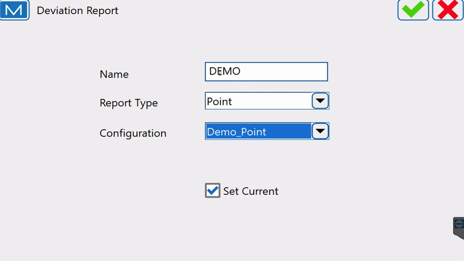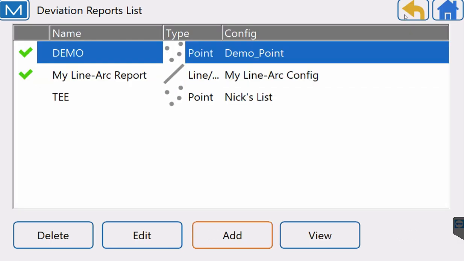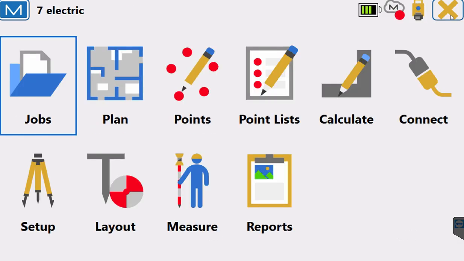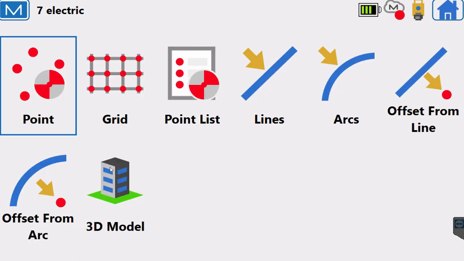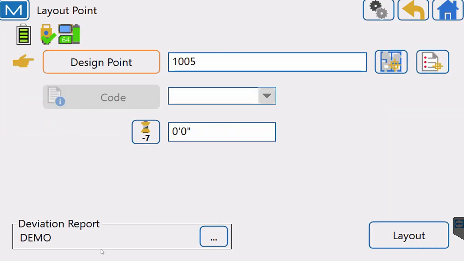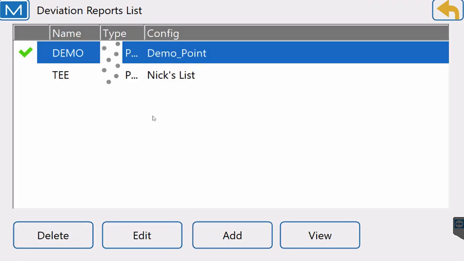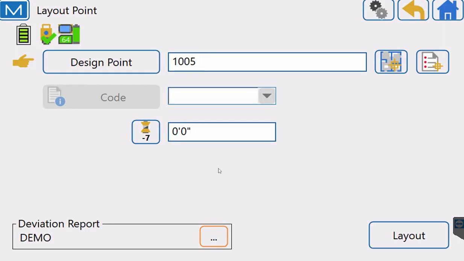And my name again is demo, and then the demo point configuration is here, what we want. And then I'm going to green check that, and we're good to go. So if I go back home and I'm doing my layout out in the field, I'm going to come to layout, and you're going to notice deviation report demo is loaded. You can switch to the other one if you wanted to, but we're going to keep the one we just created. But that's loaded here, and it'll always stay here for all your jobs moving forward unless you change it.